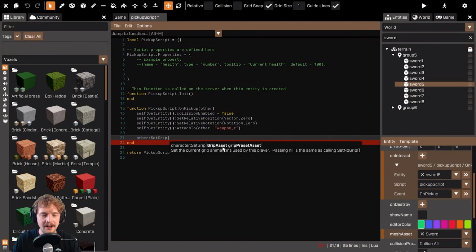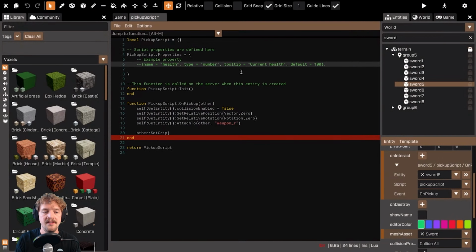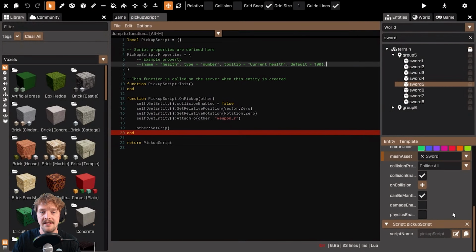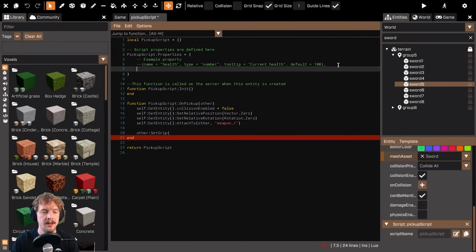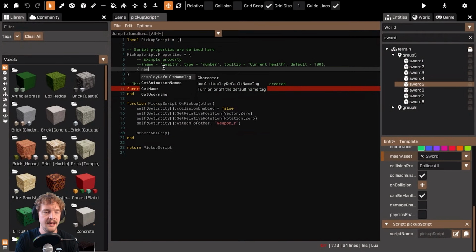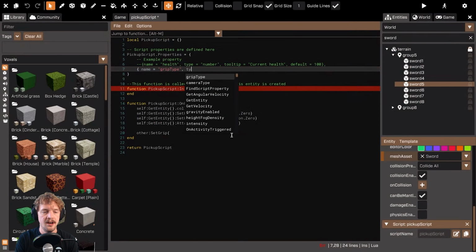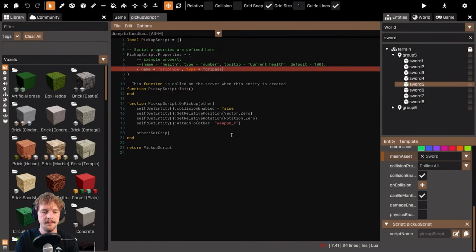And then if we look here, it's actually asking us to supply some kind of grip asset. Now, it's not necessary to make that from scratch on your own in code. An easy way to do that is just to add it as a property and then be able to set it through the entity editor over here. So to add it as a property, we go up in between this parenthesis and this parenthesis, and we add a new property. Name is going to be the grip type, and the type is going to be a grip asset.